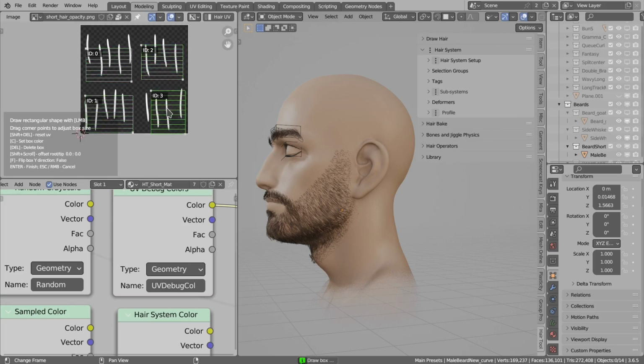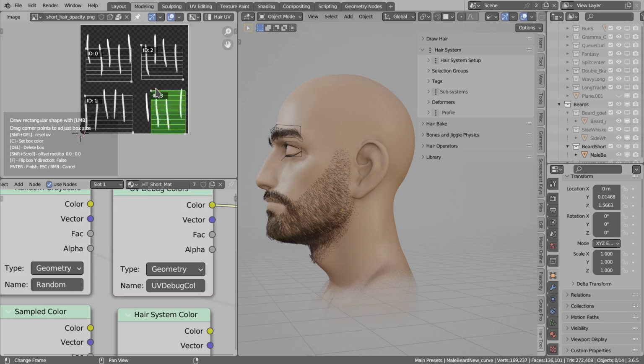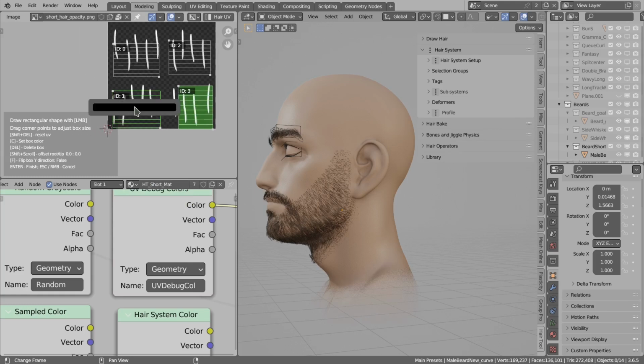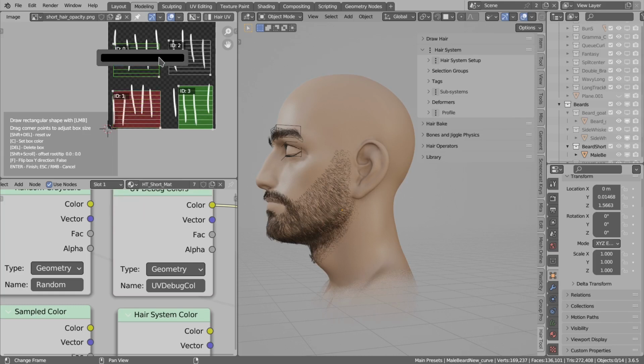If you hover your mouse over one of those, you will see in the hotkeys list the C key will show you the color pop-up. So the current color is black. Click on this, change this to your color, then repeat. Press C, change the color to maybe something different, then one more time.